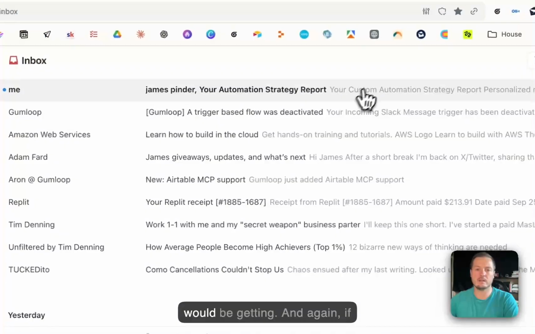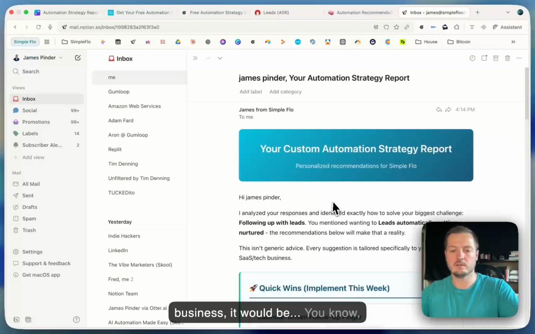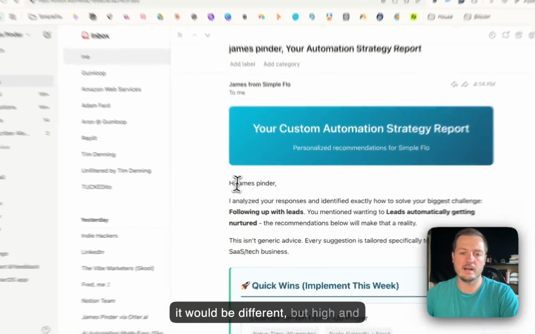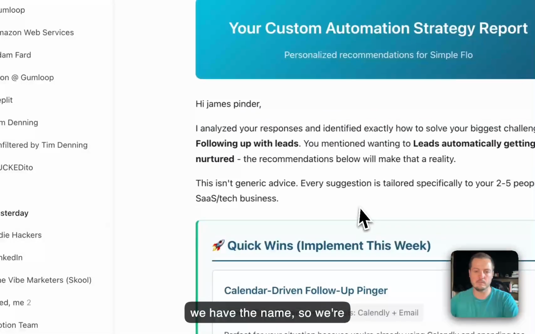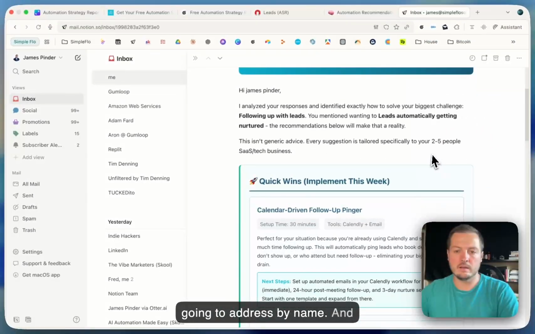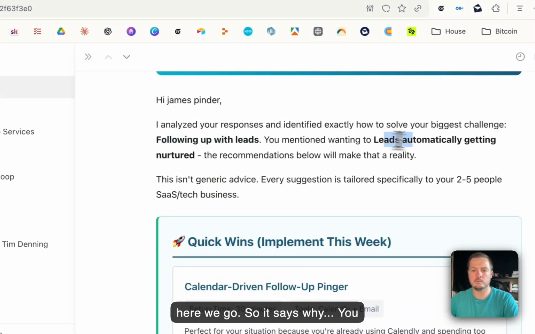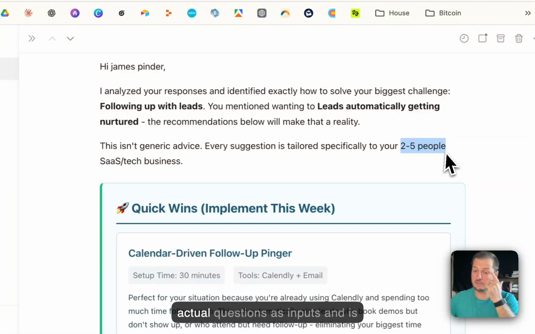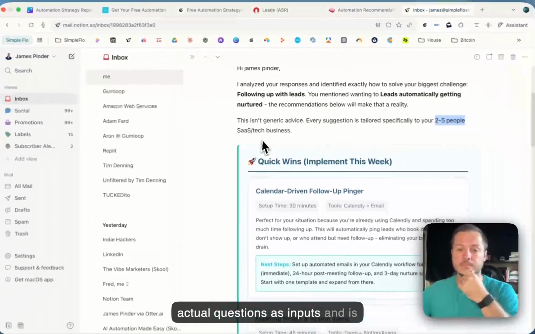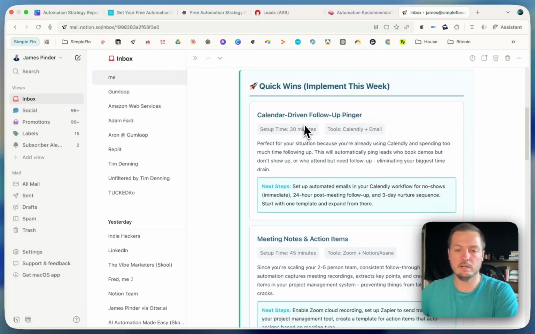And then here is the side that a customer would be getting. And again, if you wanted to do it for your business, it would be different. But hi, and that was taken from the quiz, so we have the name, so we can address them by name. And here we go. So it says why. You mentioned that, blah, blah, blah. So it's taking our actual questions as inputs, and it's writing a nice HTML email. Here you go.